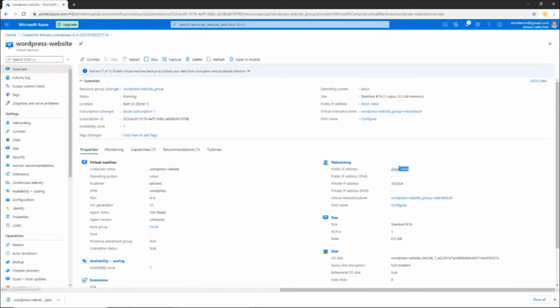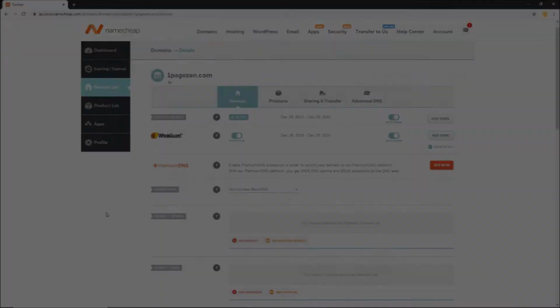And let's copy our public IP address here. And now what we're going to do is we're going to configure the domain name for our new WordPress website here. So we need this public IP address in order to configure our domain name. So now that this is copied, I'm going to head on over to my domain name provider, which is Namecheap.